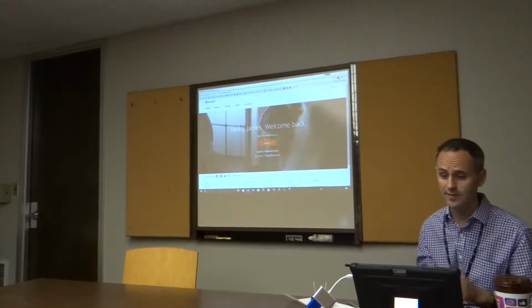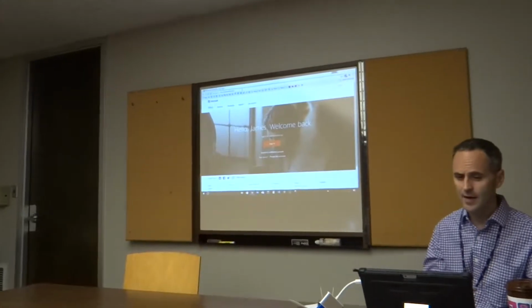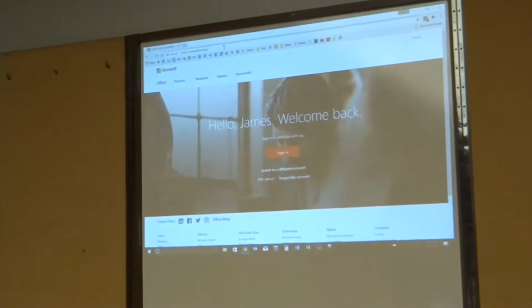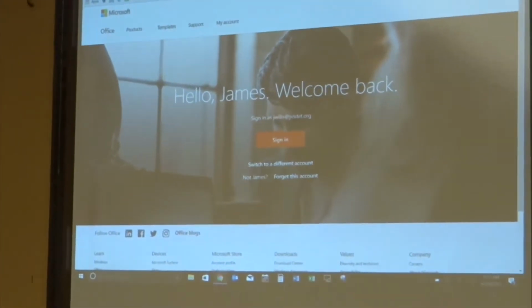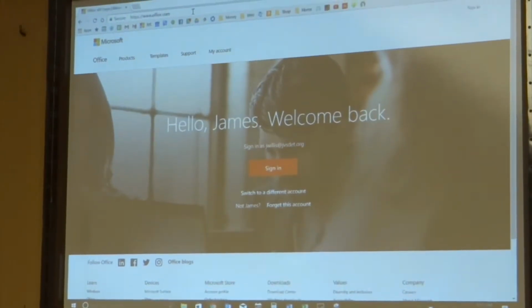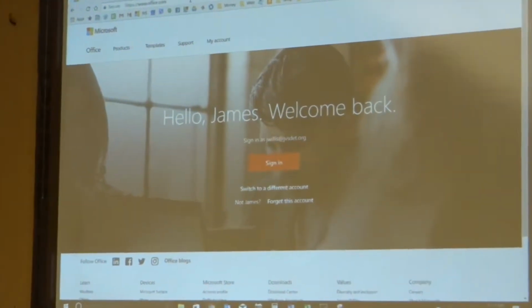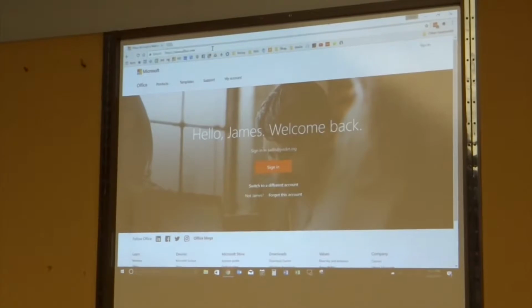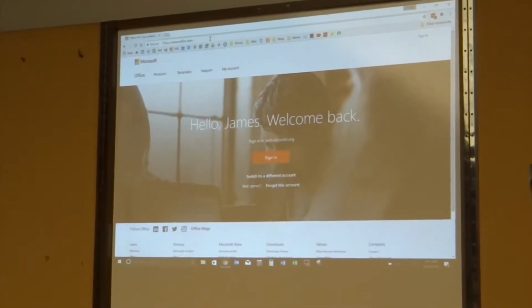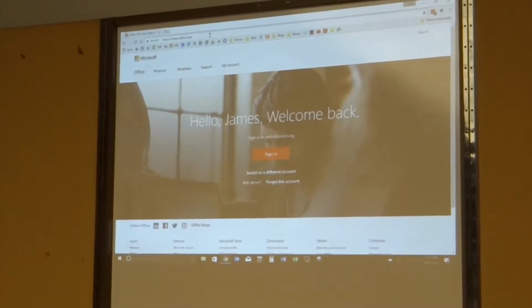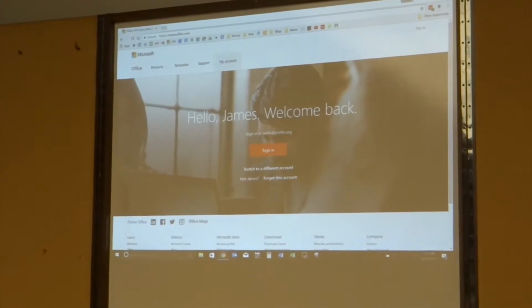So the first thing, and that's probably the easiest part, is that on any computer that you go to that's on the internet, all you have to do is go to office.com to access your mail and your OneDrive. So just go to office.com. This page will come up. You can see I've already signed in once, so you just hit sign in here.